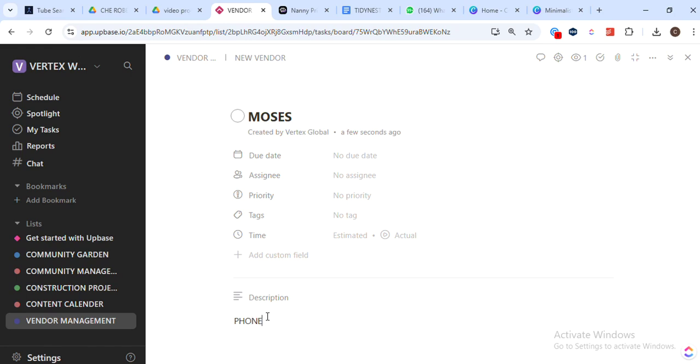Next up, once your vendor is added, you'll see an option to assign them to specific events. This helps us because it ensures each vendor is connected to the appropriate event, enabling a smoother operation.